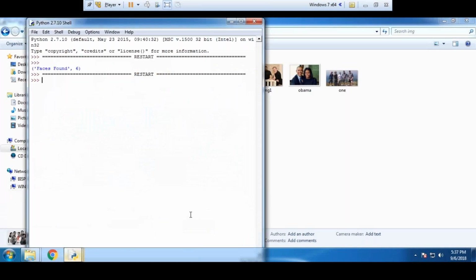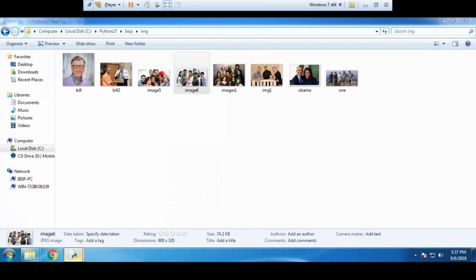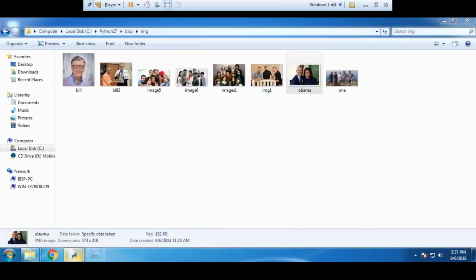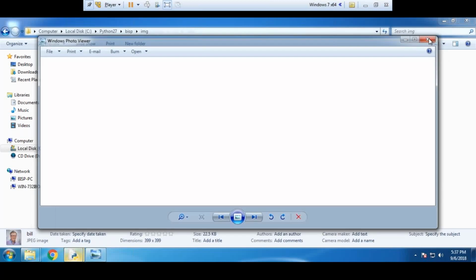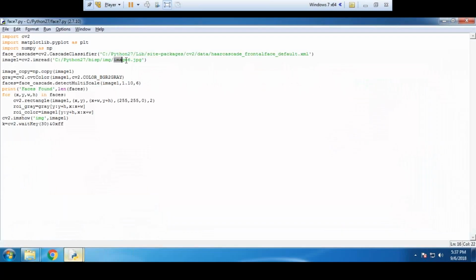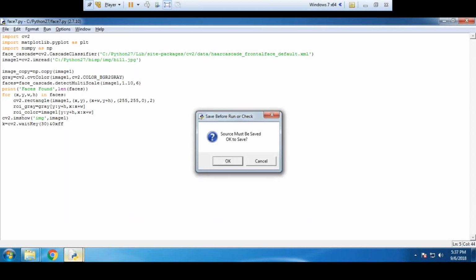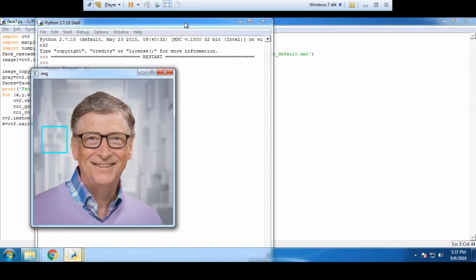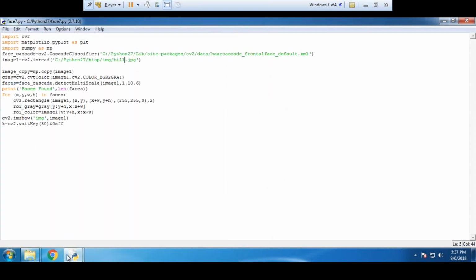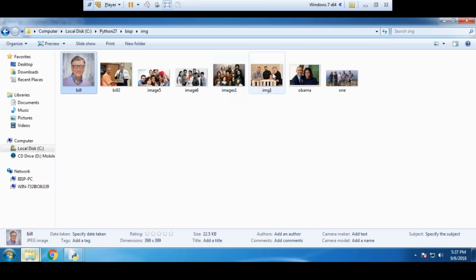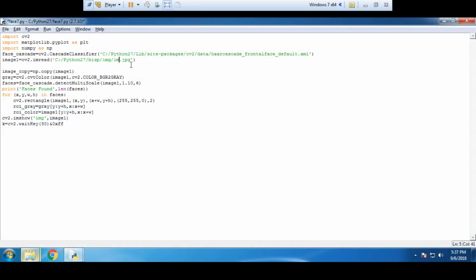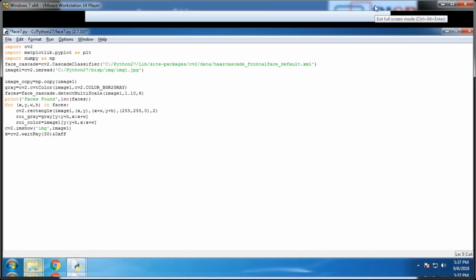So we can try to change the image. Let me test another image. That's a very light image, let's say image number one. That's Bill Gates, a very famous person. Everybody knows him. I rename it bill.jpg, and it found one face, but because the image resolution is pretty big, let me look for some other image, IMG1.jpg, and let me test it.